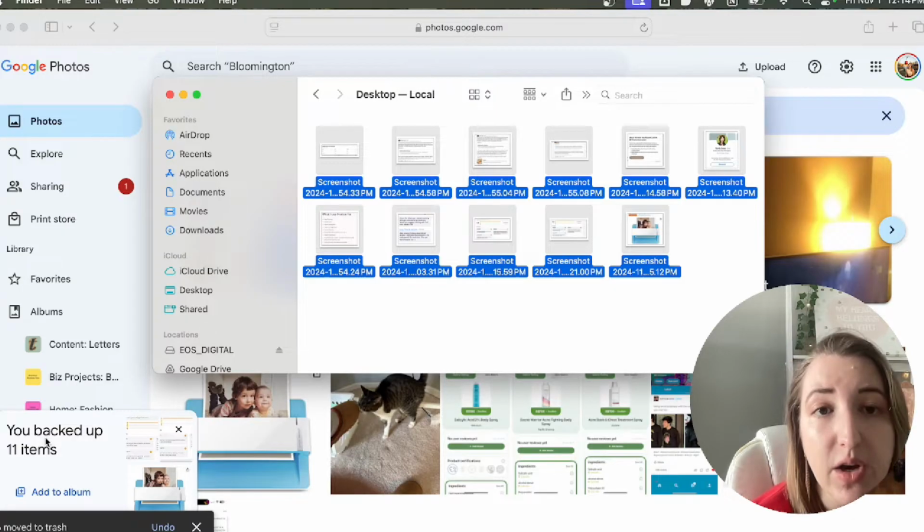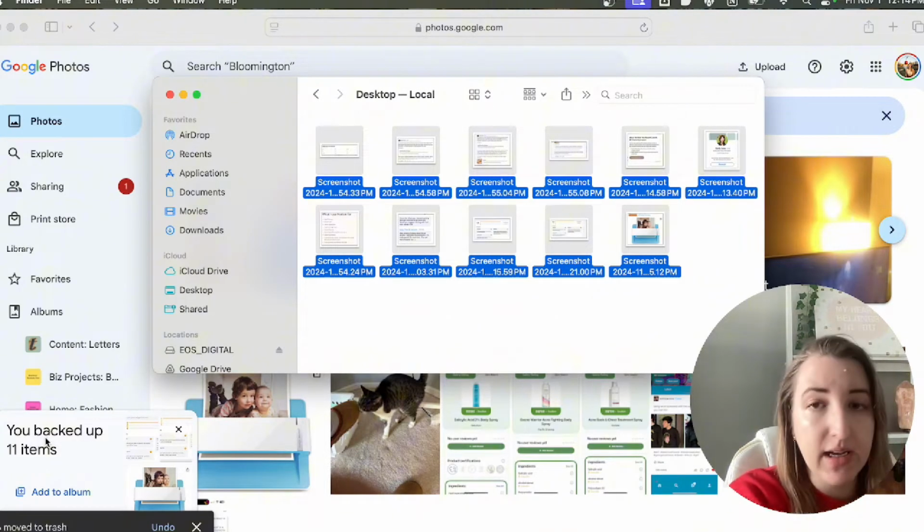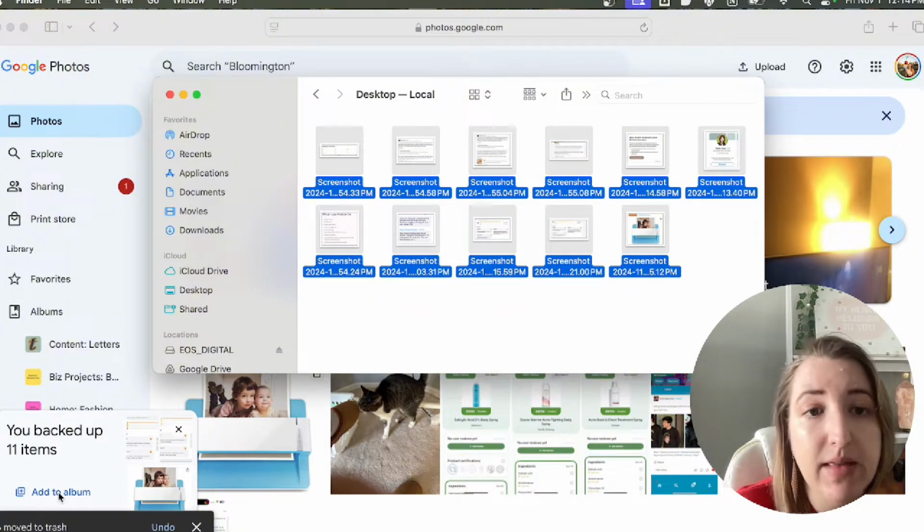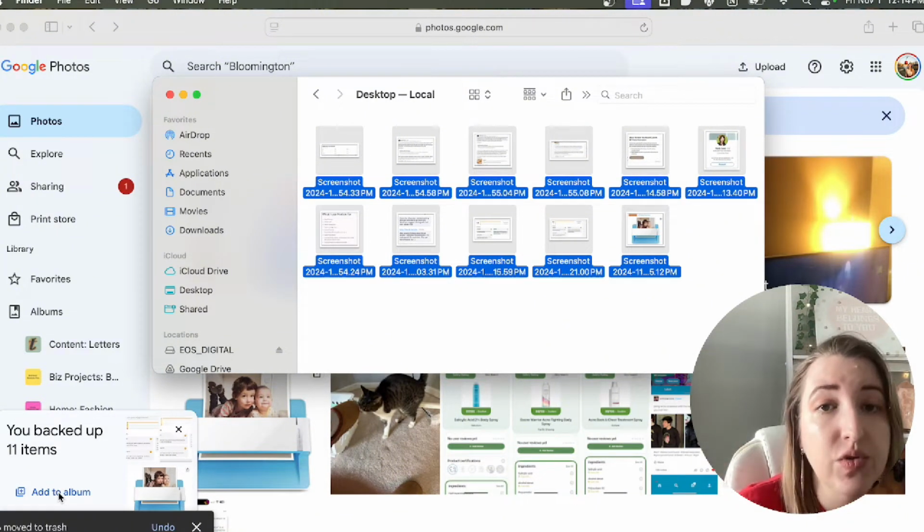However, if it's a video, it's going to take a lot longer. But you'll see literally the progress bar on the bottom left-hand side. Now, if you wanted to, you could immediately add these to an album. We're not going to do that, but that is how you add items to Google Photos.